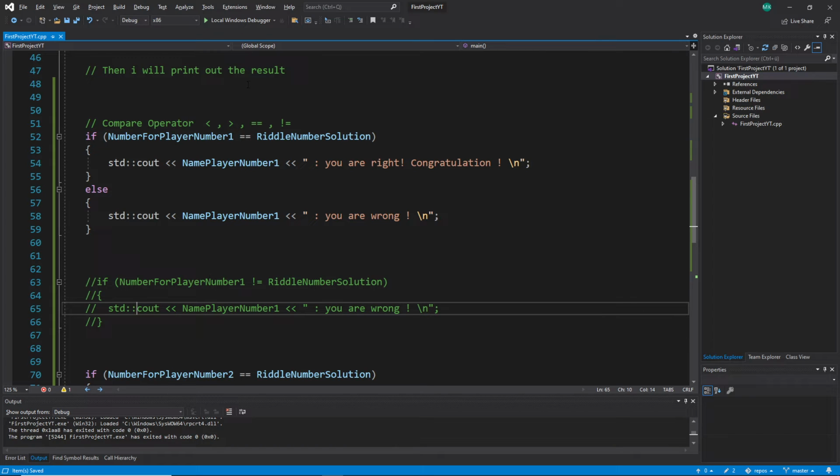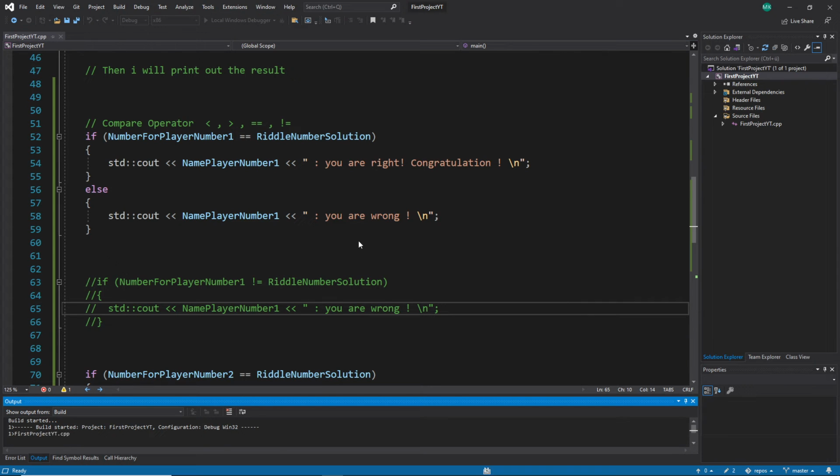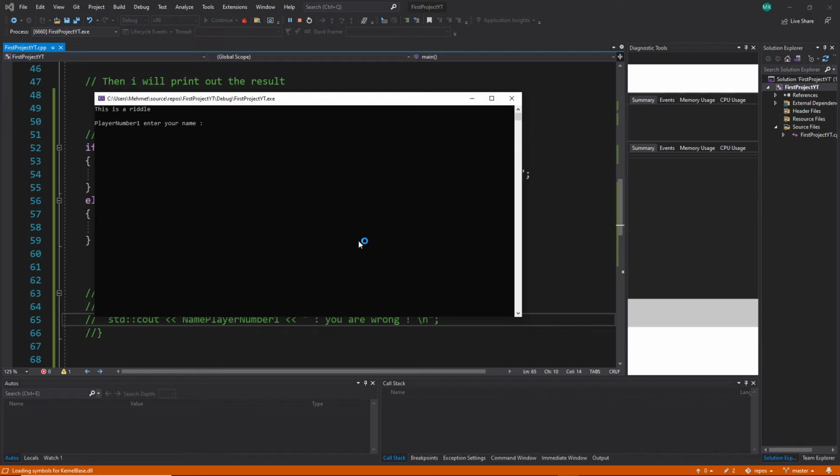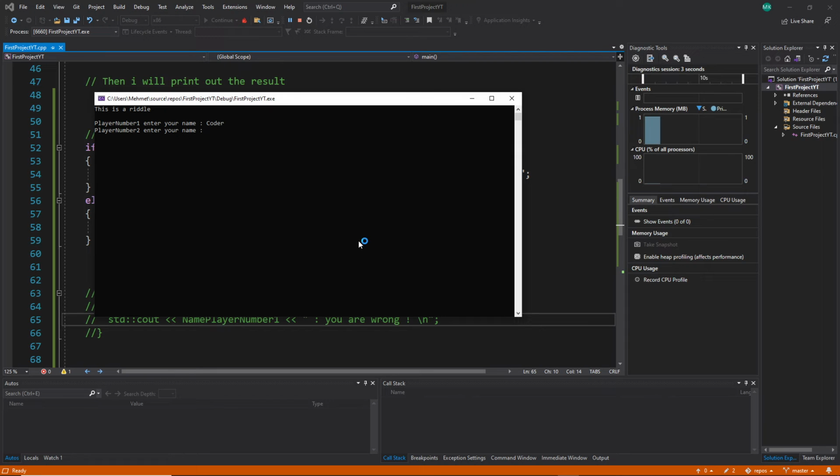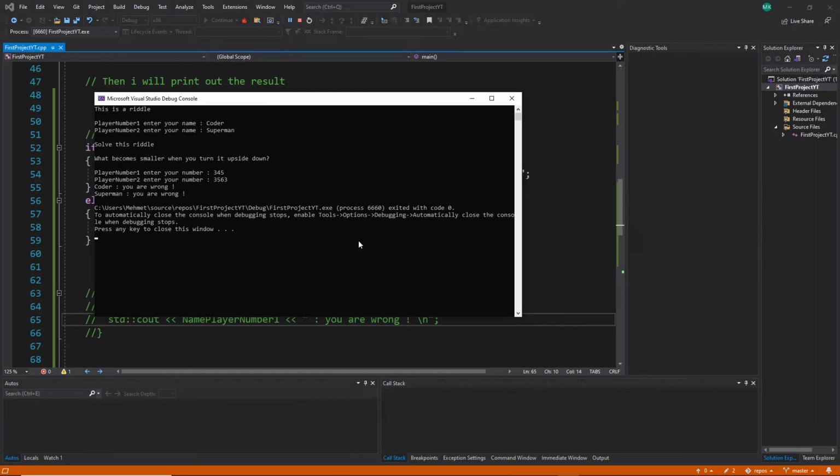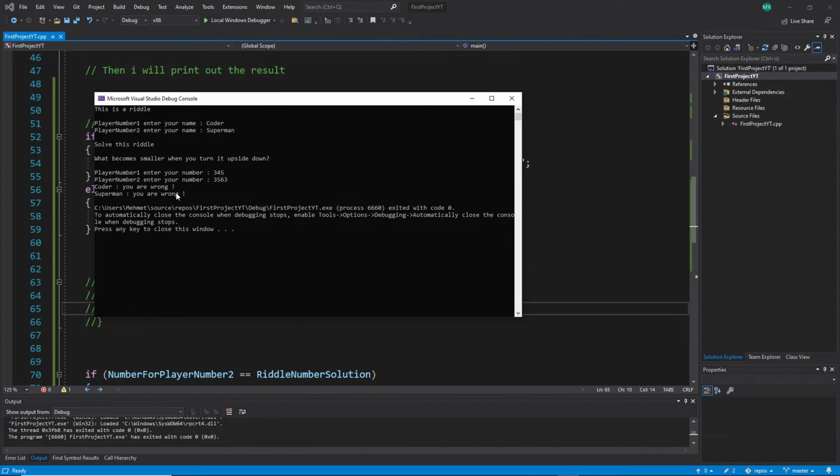So let's continue and let's see if this works. We have checked the code all the time, if our code is working, and if it works perfectly. Let me start this one more time. And we see what happens now. Coder is for Superman, and player number 1 enters a number, and player number 2 enters any number. And it says, Coder, you are wrong. Superman, you are wrong. And it worked.